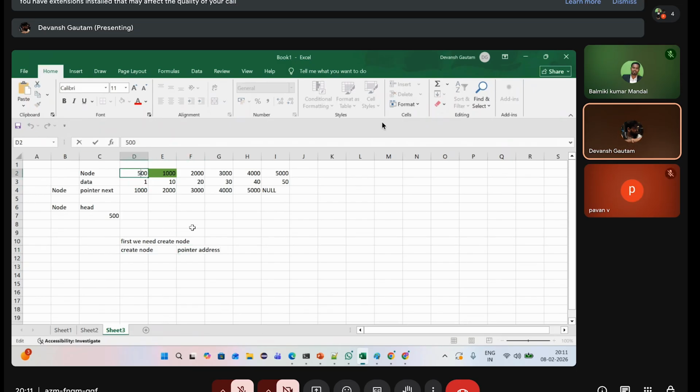This is 500. This pointer address, which is nothing but 500, head will be having. So head will have a new value, which is 500. Now let's take this pointer address as a temporary variable. So this temporary address we first equate to head. We have head, and we say head equals whatever temp has.